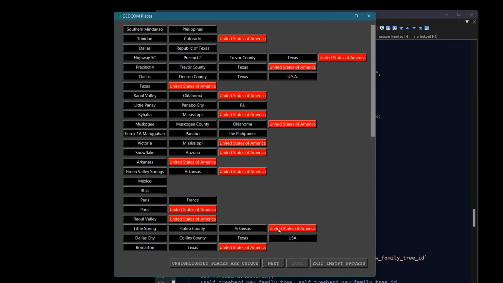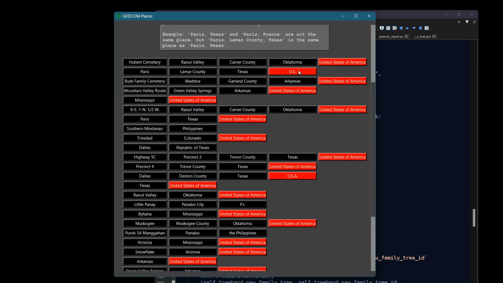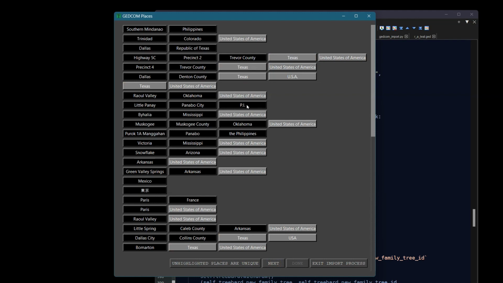Okay, let's start with the big places. So you click one United States, they all get clicked. This is how this works. I'm holding down the control button and clicking all the places that are the same, only the same ones. Oh, there's one more. Okay, let's go next. Now they turn gray, so they've been handled. There you go. There's only one place called Texas right now.